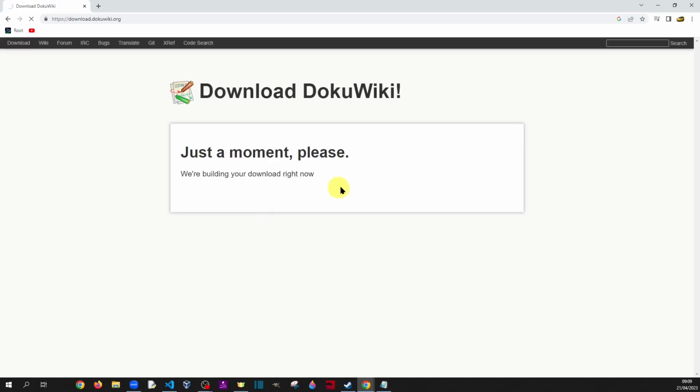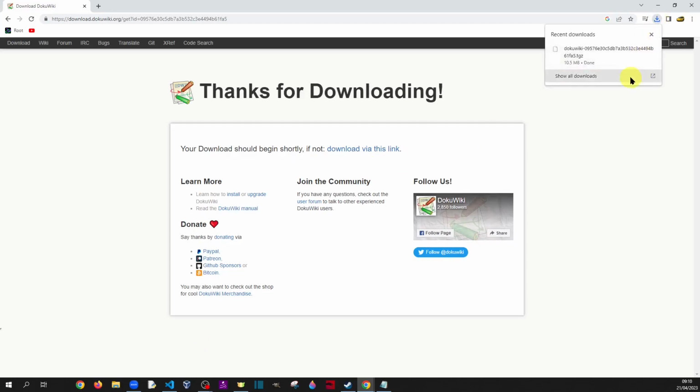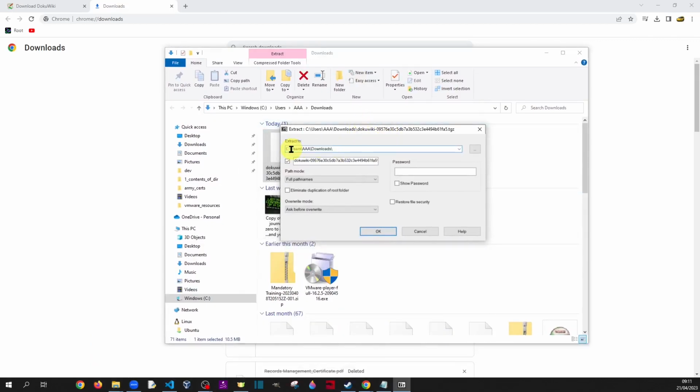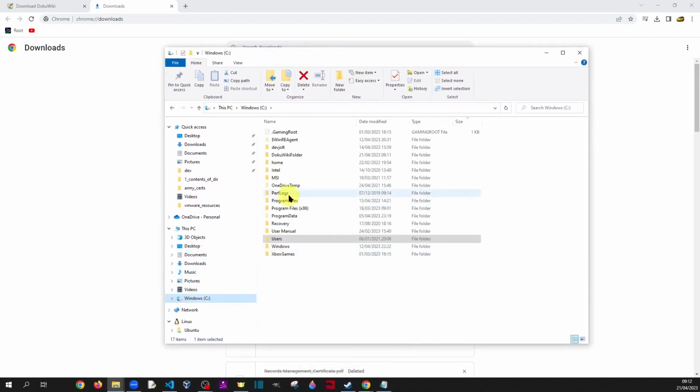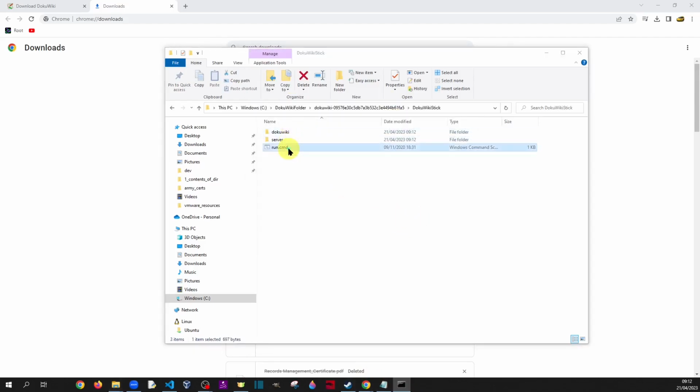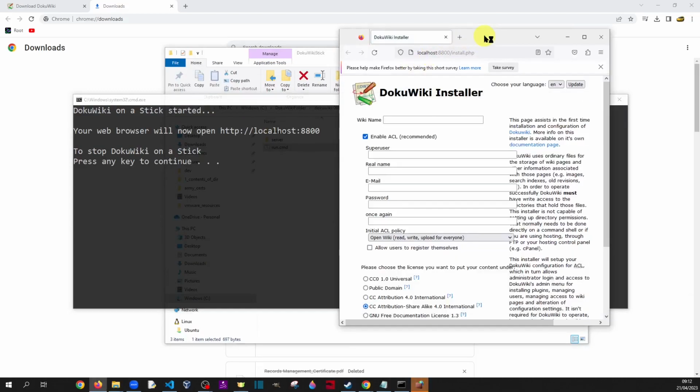And once that's downloaded, you want to go to the folder where that's downloaded and extract with your extraction tool of choice. And I'm having to extract this twice. And then after the second time you've extracted, you'll click into the Dokuwiki stick folder. And you see that there is a run file there. So just double click on that.